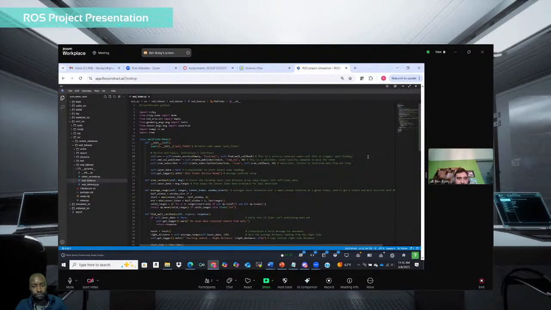So this line right here is a service. External nodes call this to trigger the wall finding. Right underneath, this is a publisher. It sends velocity commands to actually move the robot. Right here's the subscriber. It listens to the laser scan data from the LiDAR. Right here is a placeholder to store the latest scan readings. And there's the message for confirmation: the wall finder service is ready.